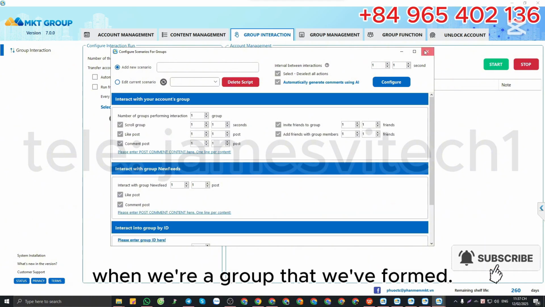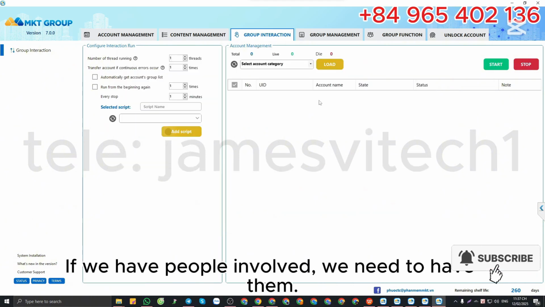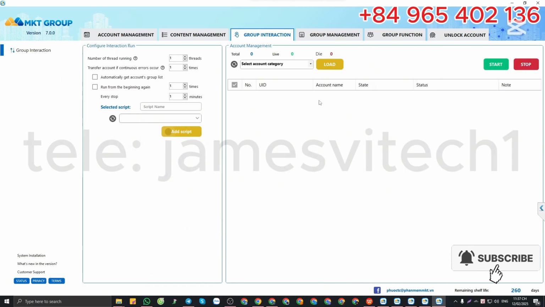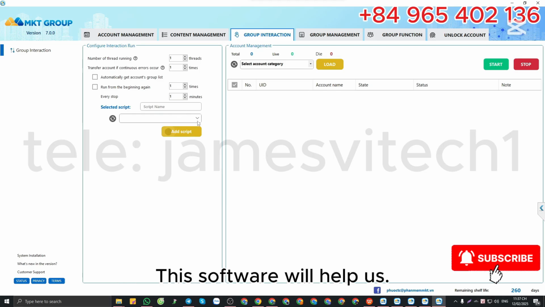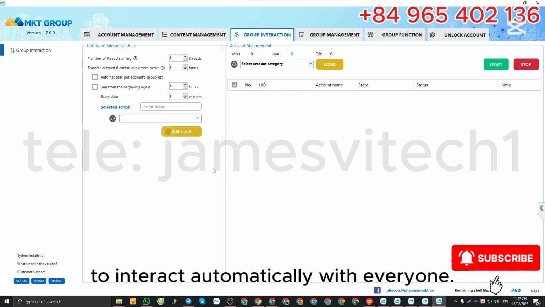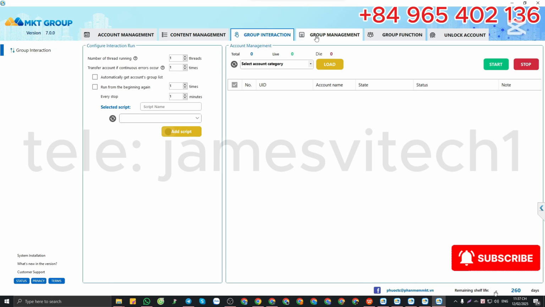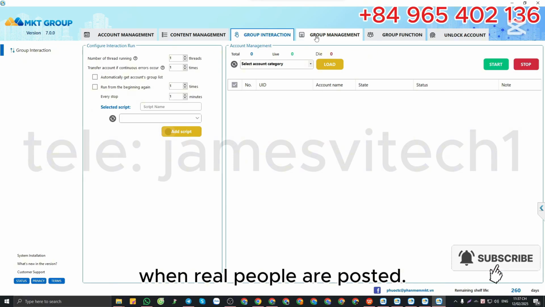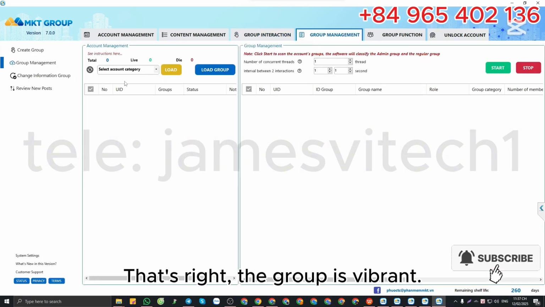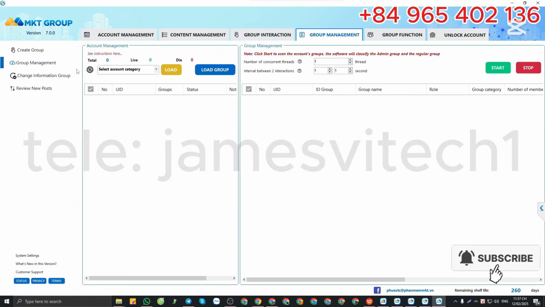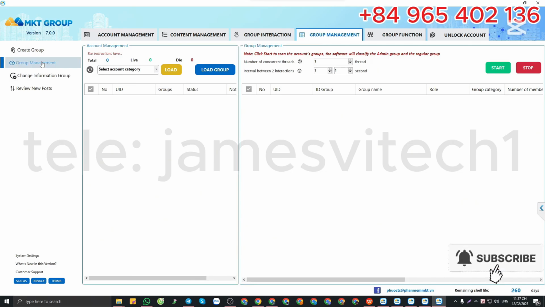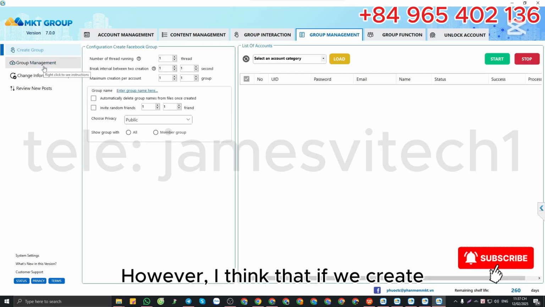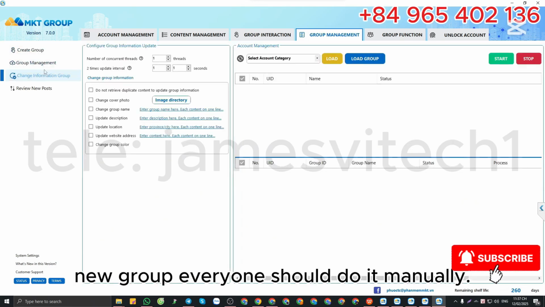When we form a group, if we have people involved, we need them to interact, so the activity in the group is vibrant. The software will help us put virtual accounts in to interact automatically with everyone. When real people post, someone has to interact. That's right, the group is vibrant. We also have the part that automatically creates groups. However, I think that if we create a new group, everyone should do it manually.